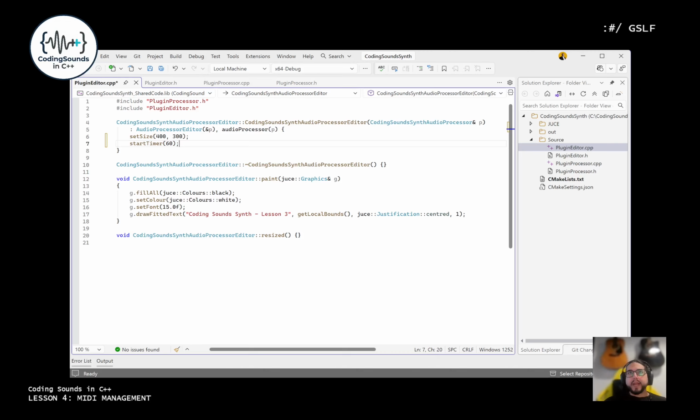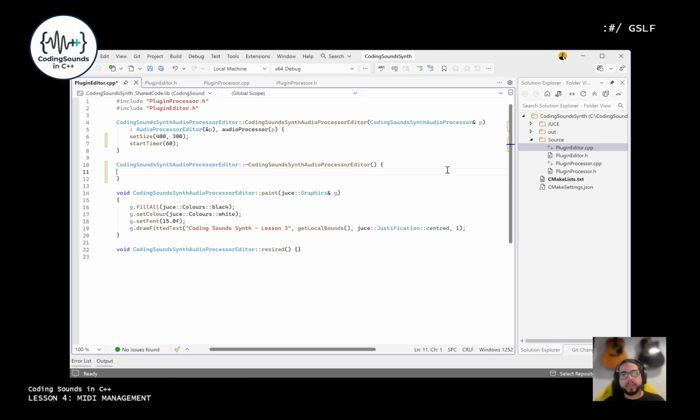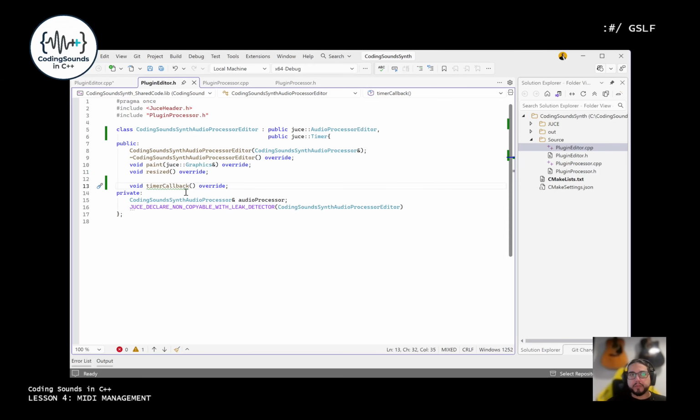It's a good practice to stop the timer inside the destructor of the class. Actually, it is empty, so we can simply stop the timer here. Good. This is a really important good practice to avoid any kind of trouble. Now we need the timer callback function that we declare here.